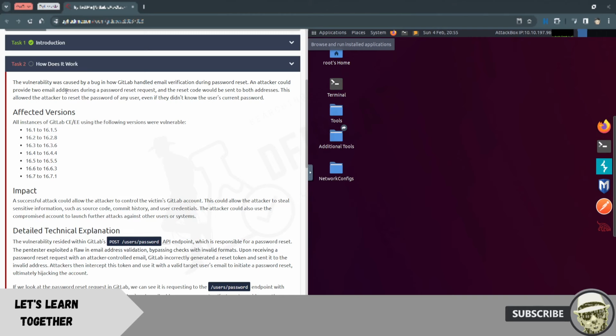The vulnerability was caused by a bug in how GitLab handled email verification during password reset. An attacker could provide two email addresses during the password reset request, and the reset code could be sent to both addresses. This allows the attacker to reset the password of any user, even if they didn't know the user's current password.